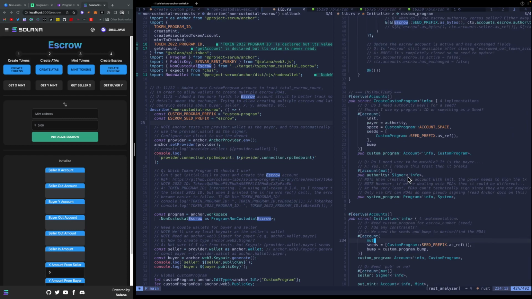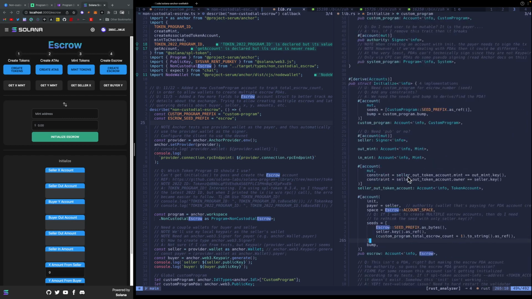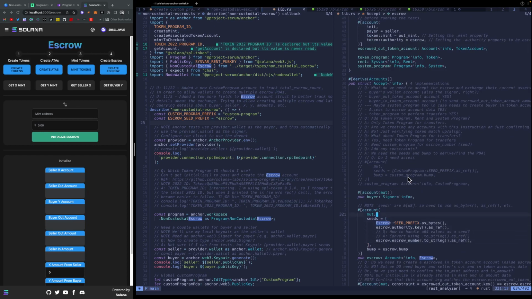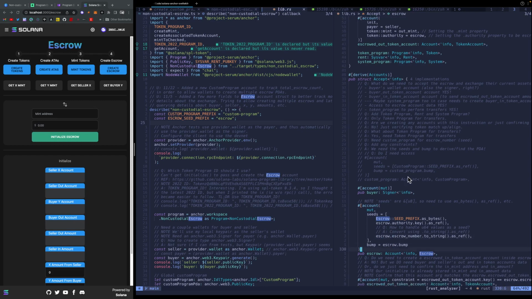But in order to do that, all these anchor contexts of the initialize escrow, the accept is the same thing. When we're accepting it, the second wallet logs in, and it needs to also find this specific escrow. And in order to do that, we need to use its seeds and its bump. So again, we're just adding this escrow number, because I've added this new escrow number field to the escrow account, and that's how we find the escrow.